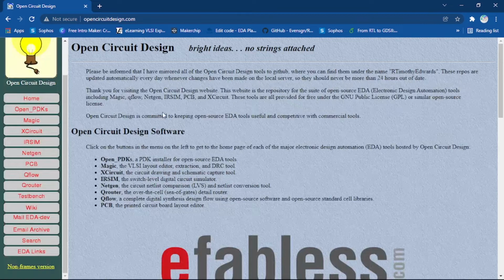So this is what the website looks like, guys. You can see on the left side there are different tool names and different web page paths given. Basically you can see this is Home, OpenPDKs, Magic, the tool that we have used for the layout, and IRSIM, which we used in the last video for checking the SIM file, right?